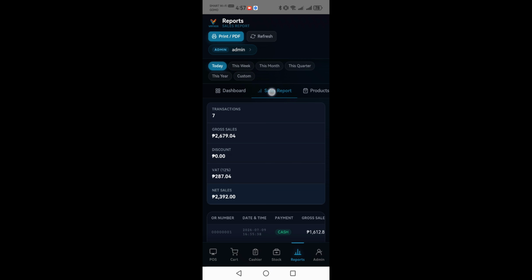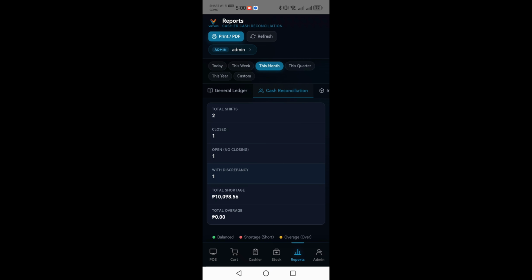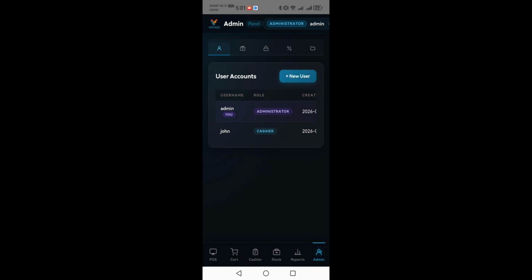You can also check your sales report, products performance, VAT report, general ledger, cash reconciliation, and inventory adjustment history. Beside reports, click the icon Admin. Here, you can create other users, like, for example, a cashier named John. As an admin, I can edit, reset his password, or delete his account. I'll show you how to create other users later.